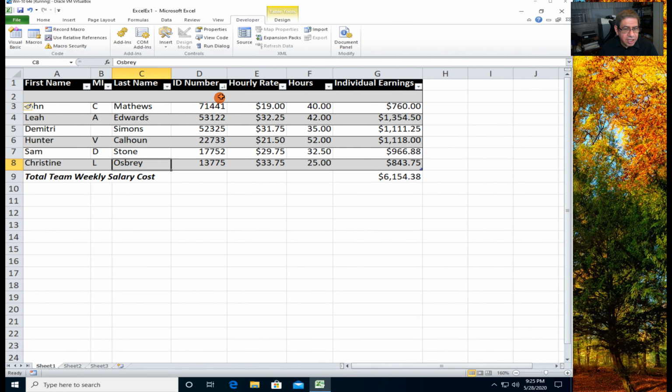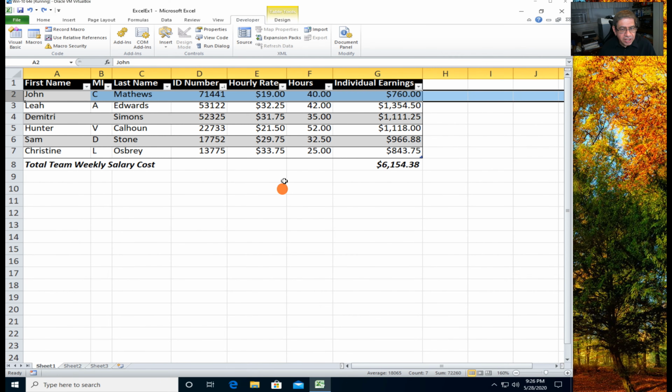And I can go ahead and type in all of the information: their first name, last name, ID number, hourly rate, their hours, individual earnings, etc. But what if I'm hiring 10 people at once? Let me reverse what I just did. So we no longer have that column added.